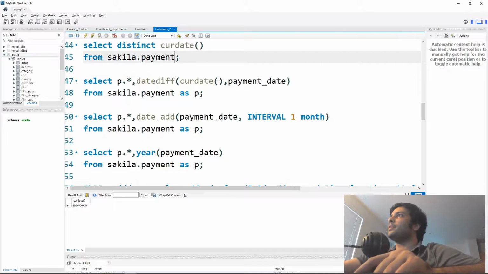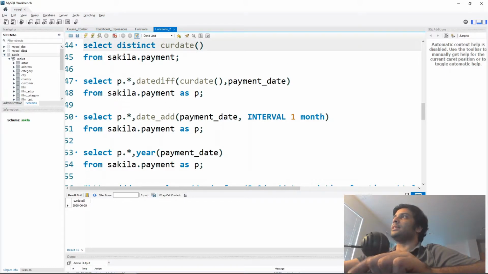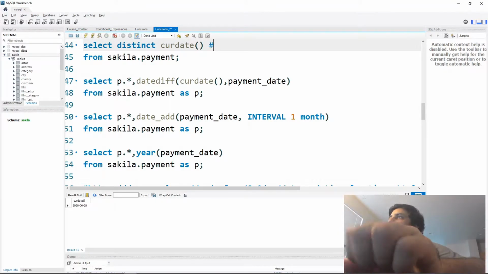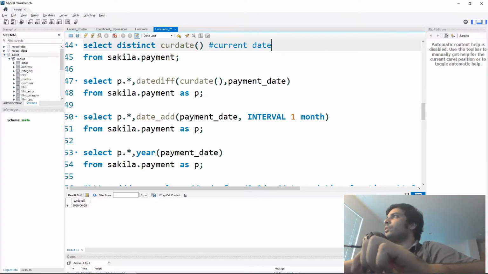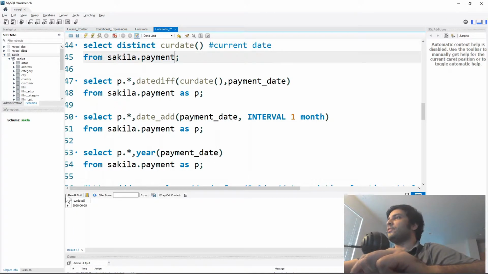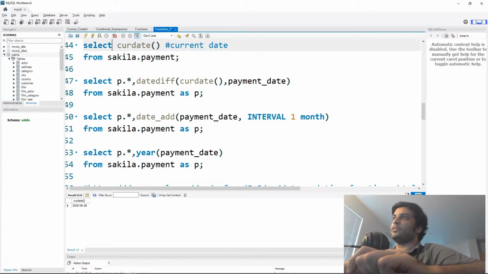So here you see the first query asks you to select distinct cur date. This cur date in this case is simply the current date. So I'm just putting a comment here stating it's a current date. And if you just run this, it will give you the current date. If I don't use distinct here, for example, it will give you the current date corresponding to all the rows within this particular table here.